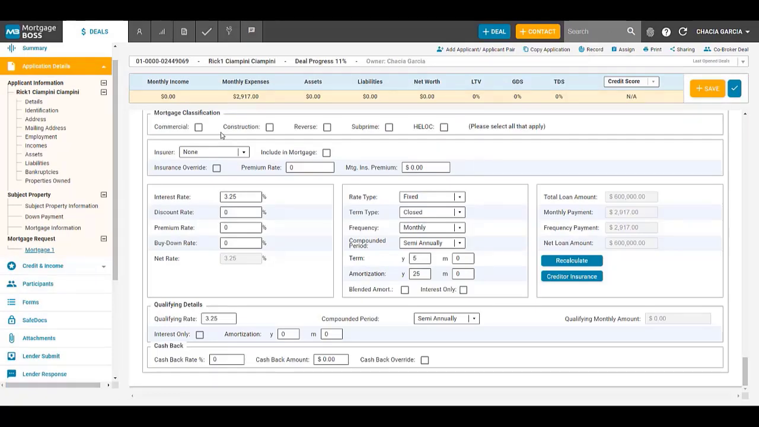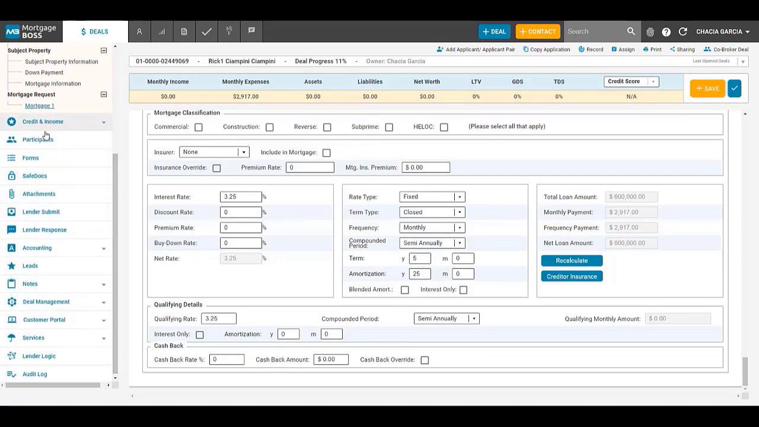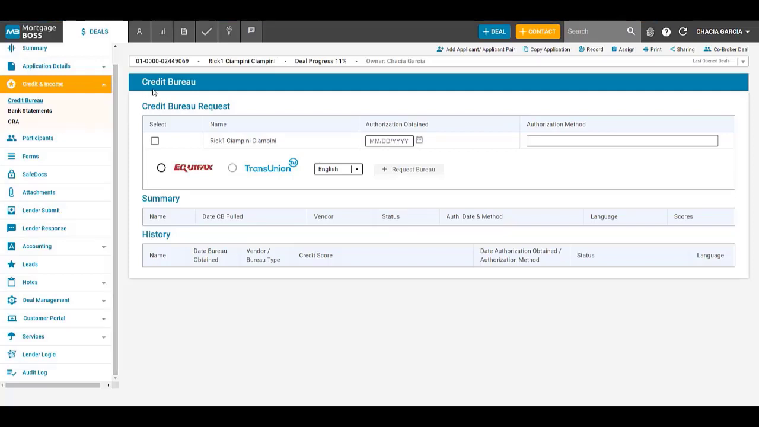Now that the application is completed, this starts the National Bank submission process and collecting the required documents as per the Broker Kit. Along the left-hand side, you will have access to all of the tools and features that will help you to retrieve these documents. First, we have the credit and income section. And within this section, you'll have your credit bureau. You'll just select your applicants. You'll have to put in how you obtained authorization and the method. You can select from Equifax or TransUnion, and then you'll come over and click on Request Bureau.